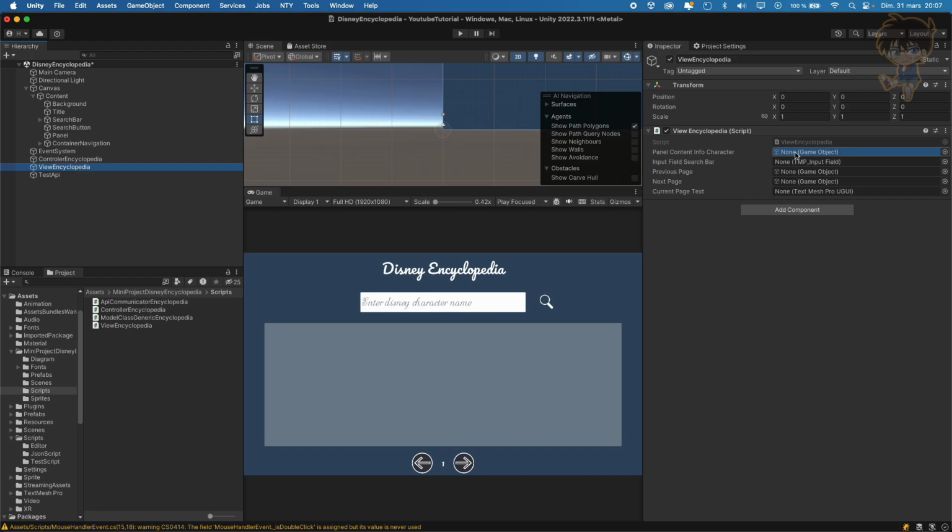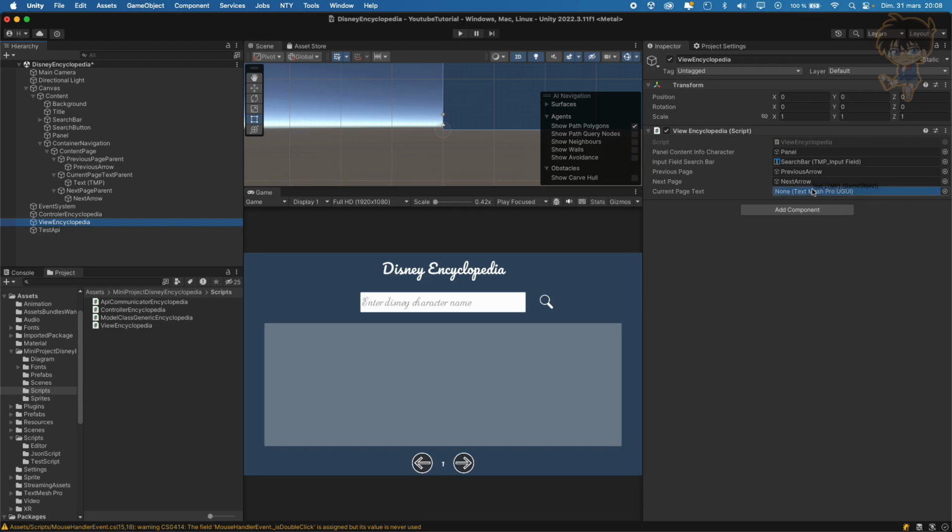So the panel will be the panel, the input field will be the search bar, and the previous button, so previous, where is previous? Where is it? Container navigation, like this, so previous page, so not the parent, but the previous page, and the same thing for next page, like this, and the current text with this, and like that, we are good to go.